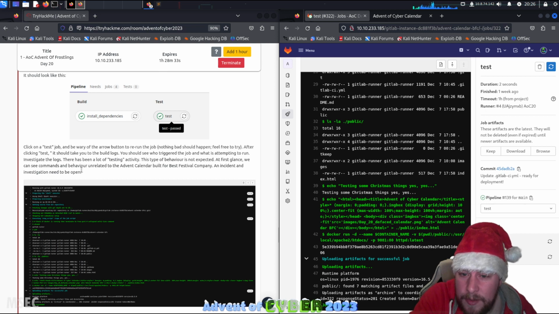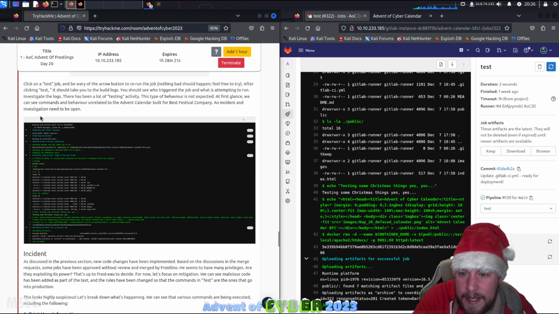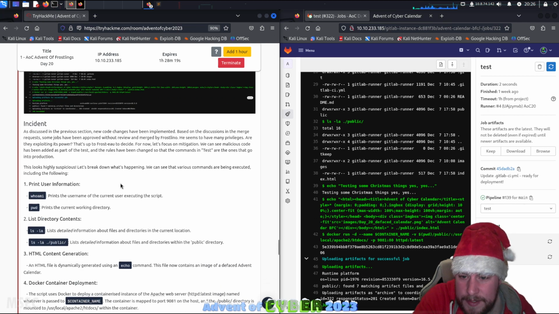If you investigate the log, you'll see that there's been a lot of testing activity. This type of behavior isn't expected. At first glance, we can see the commands' behavior is unrelated to the advent calendar built for the Best Festival Company. An incident and an investigation should be opened.